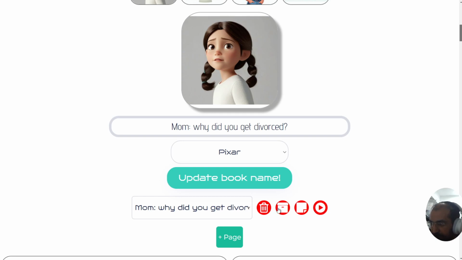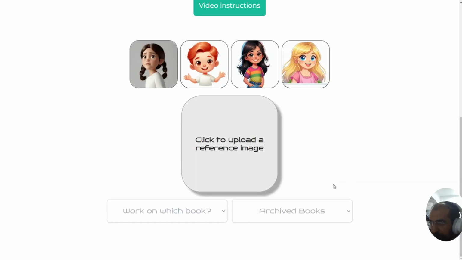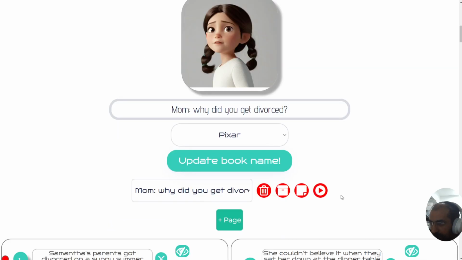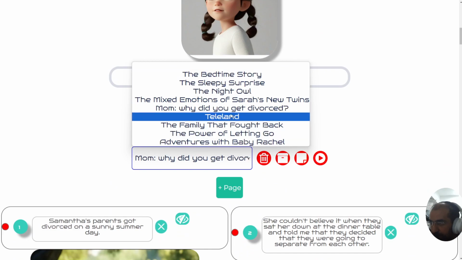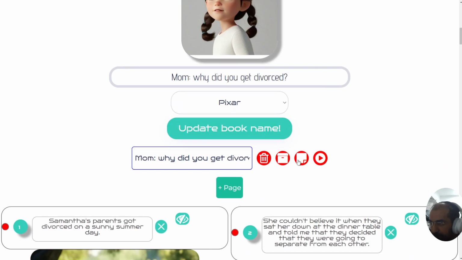This button is the archive. It means you want to archive a book. You just press that button and it will archive the book, just like that. And if you want to unarchive it, you press this button, and that way you have a smaller list of books. So once you've finished working on a book, just press the archive button over here, this one.